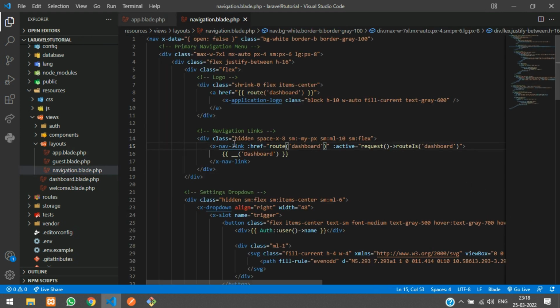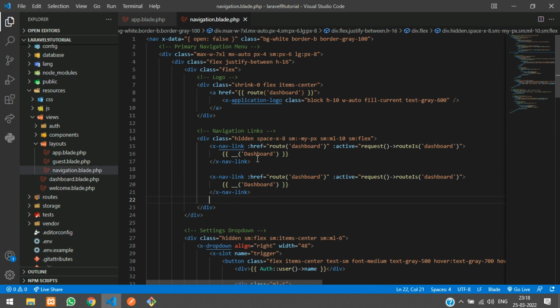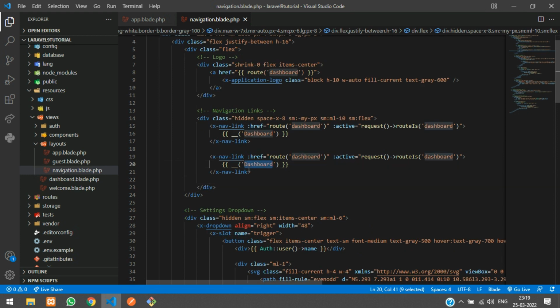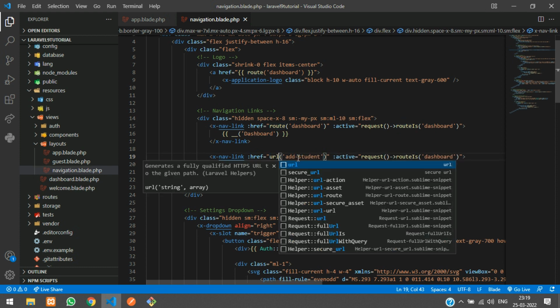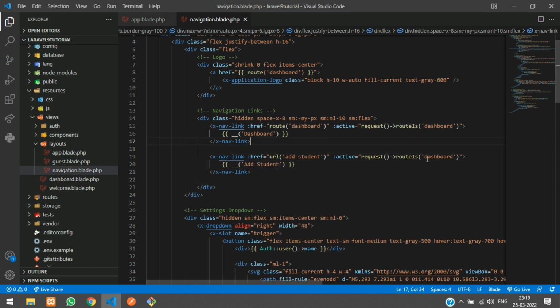Now here you find your nav link of the dashboard. Done. Let's copy this and paste it once again over here and make this add student. All set, and let's change the route to add student. I'm not going to use route, instead I'll give a URL, and here we are going to set it to active, so you can make that add student. Done.